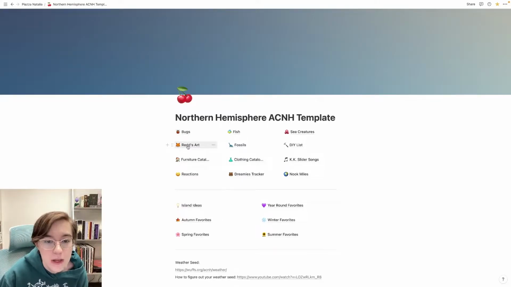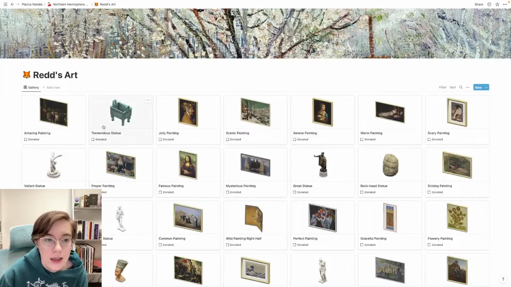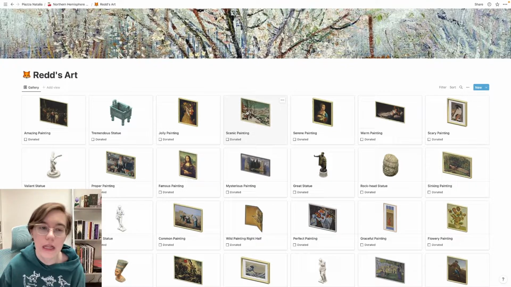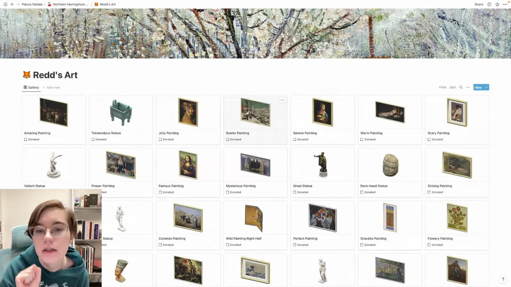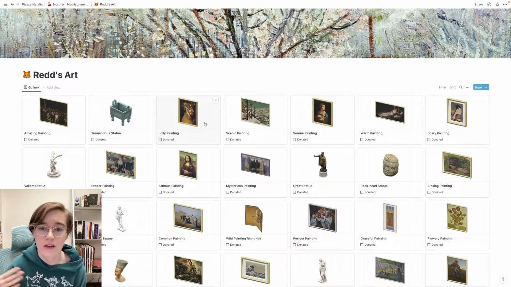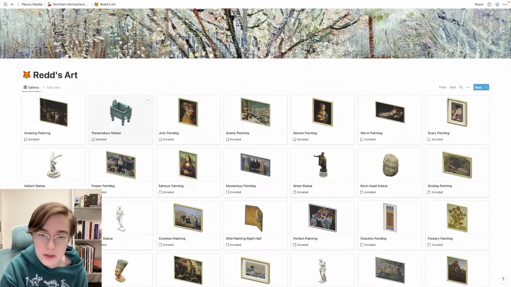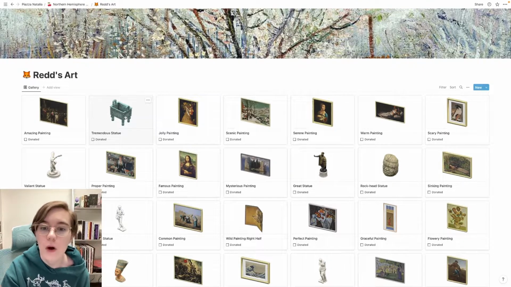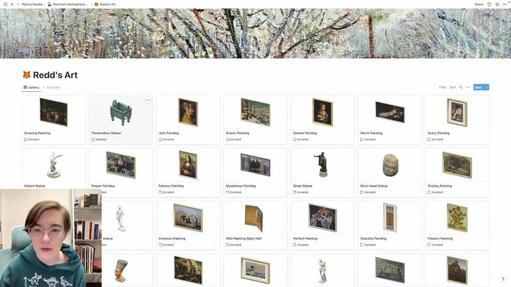Okay, so next up we have Redd's art, and I only have the real art in this template. If y'all would like me to somehow incorporate the fake art into this little Notion spread, then absolutely let me know down in the comments. I made all of these spreads based on the information that I felt like I needed to play the game, but I want this to be useful to everyone using it.